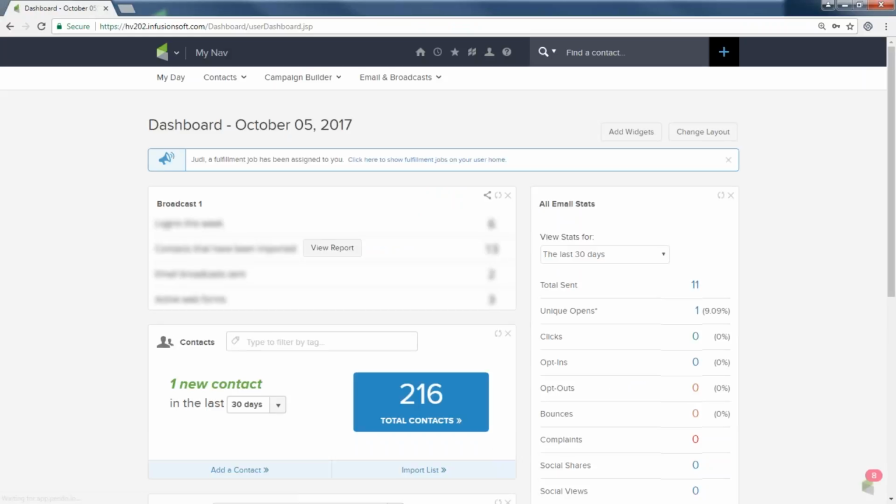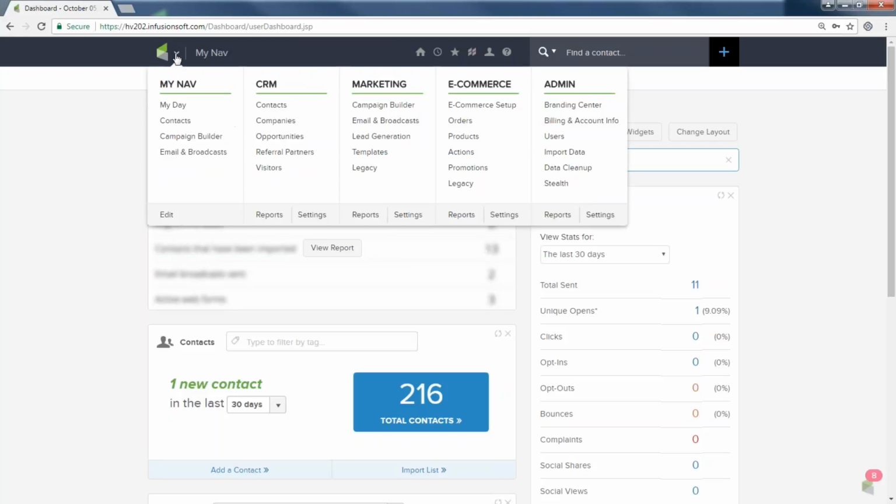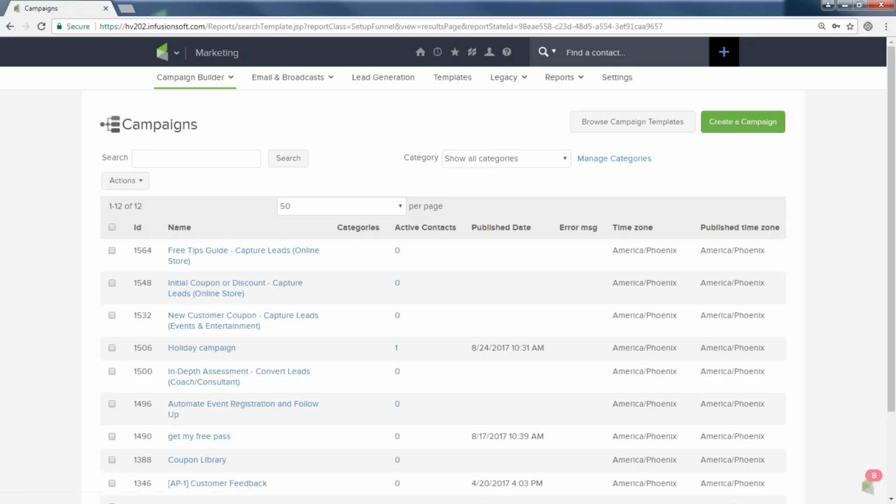So when I land inside Infusionsoft, I want to go to the Campaign Builder. So I'm going to hover over the Infusionsoft logo, come to Marketing, down to Campaign Builder, and click it one time. When you first open it, that strategy guide is going to appear on the top of your page. Also, you can come and browse campaign templates, and that will take you to our strategy guide.